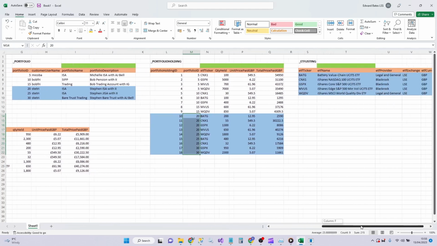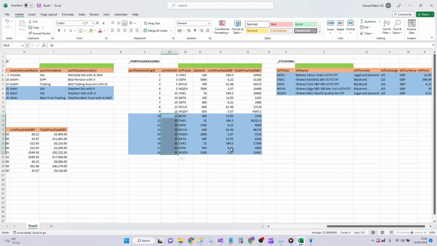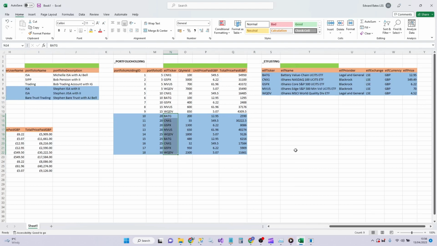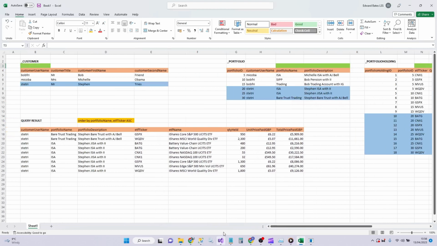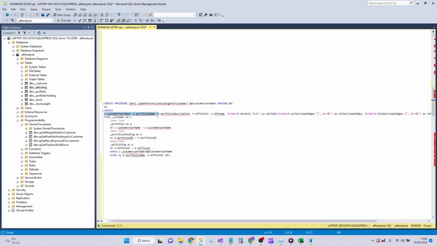And then finally, this is joined to the ETF listing table where all the ETFs match. And all the ETFs are within these portfolios. So all of the ETFs and their rows are highlighted. And then where there are green boxes, these are the columns that are selected from the stored procedure in here, with a bit of formatting on some of them for the currencies.